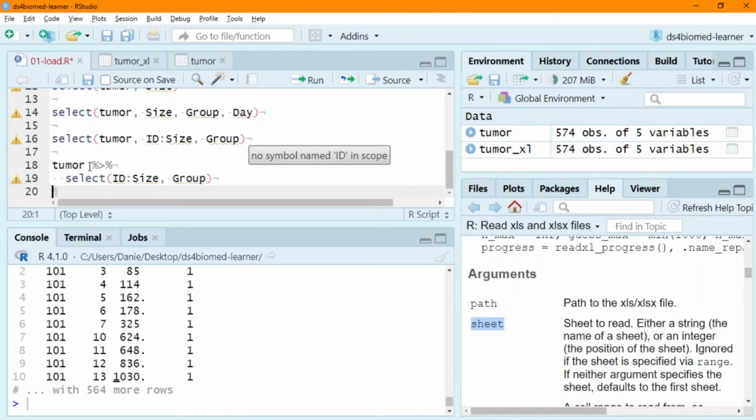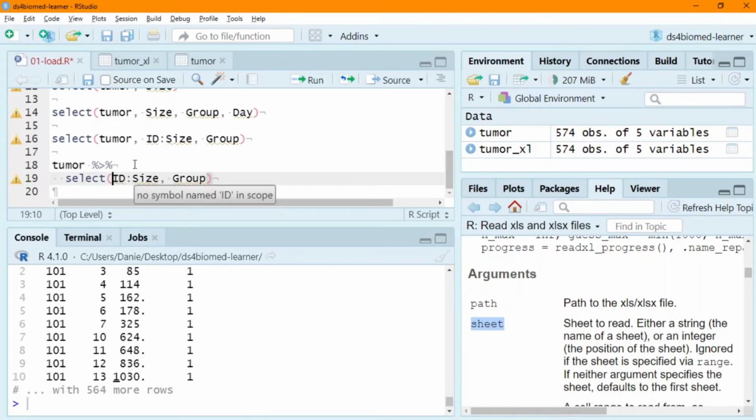But what the pipe operator is doing is taking the thing to the left and putting it in as the first argument to the function on the right. So saying select tumor ID colon size group is the same thing as take tumor and put it into the select function, then pass in ID colon size group. These two things are exactly the same, and if you Google any tidyverse help, people use this pipe function everywhere.